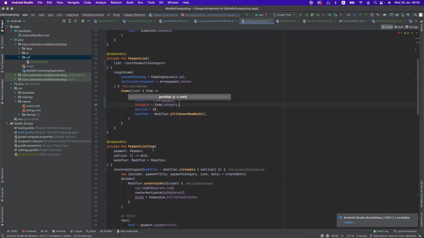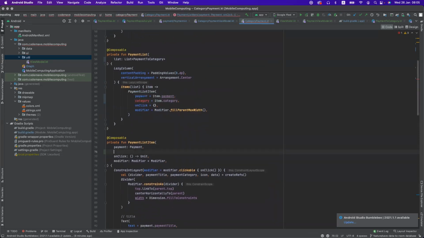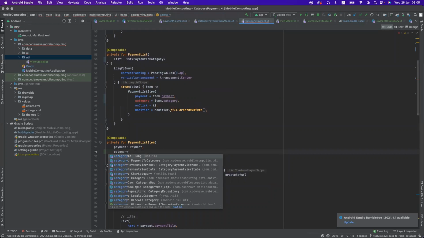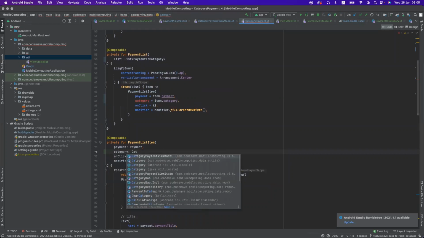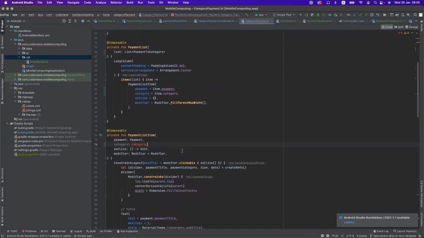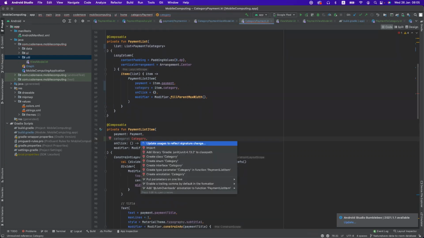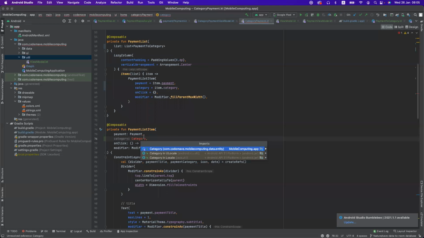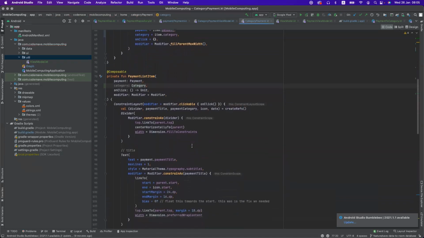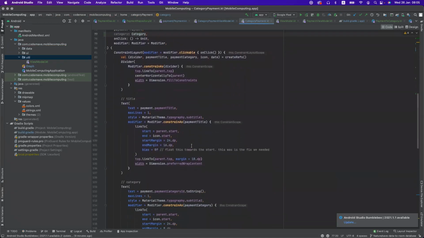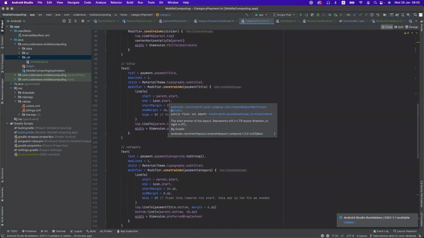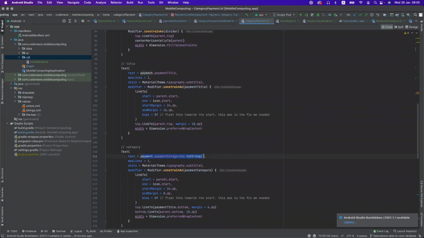On click, we don't do anything. So over here, we need to create a category. And we call this category. And then we import. All right, so in the title, it's going to be a payment to the title. In the category over here, now we need to change this. It's going to be category.name.